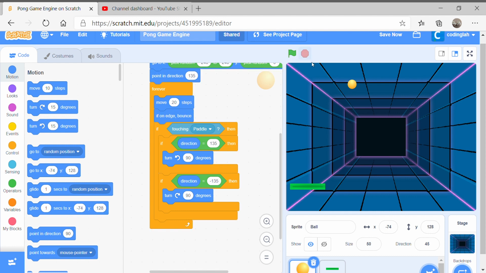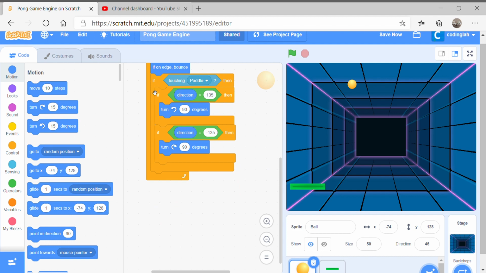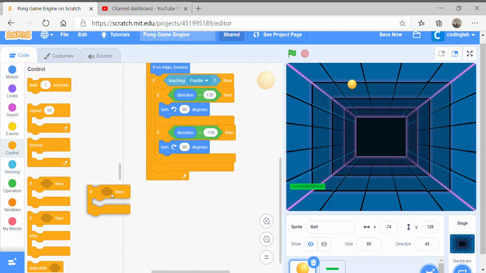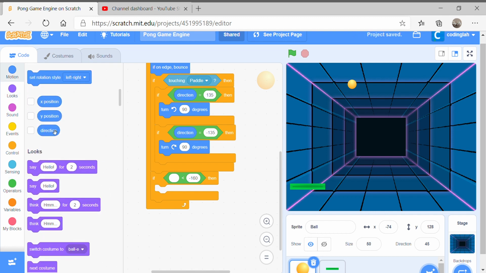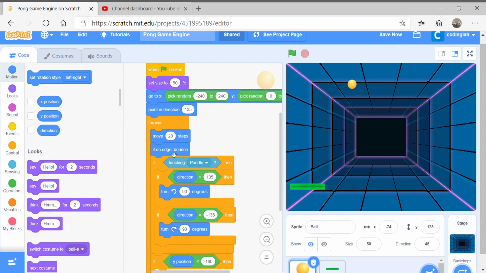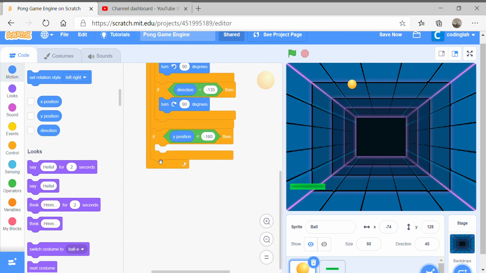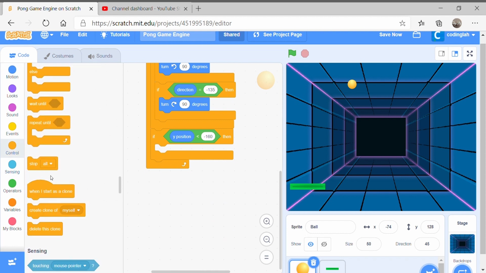Good, it's working well. It's just that when the ball falls below, it still bounces up. Let's do this part now. Then, if the ball's Y position is less than, let's say, negative 160, then you may want it to say something, but first you need to stop this script to prevent it from continue moving and bouncing. So let's stop this script first. We can code what's happening in another one.